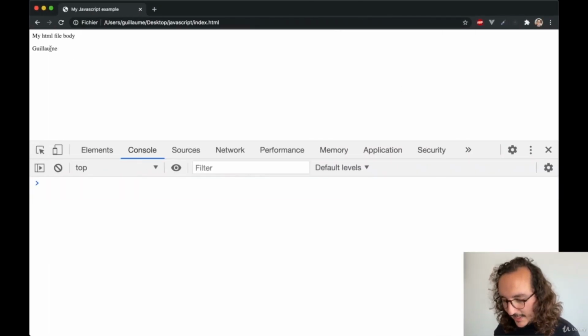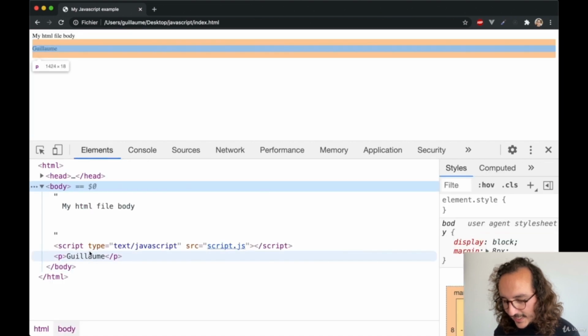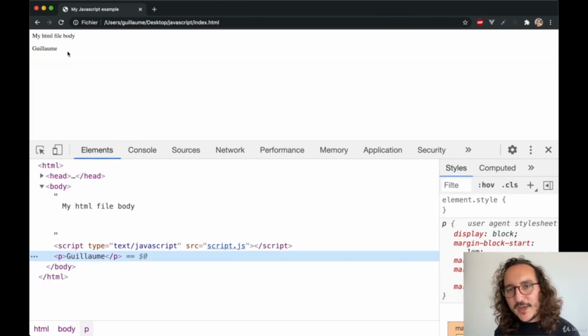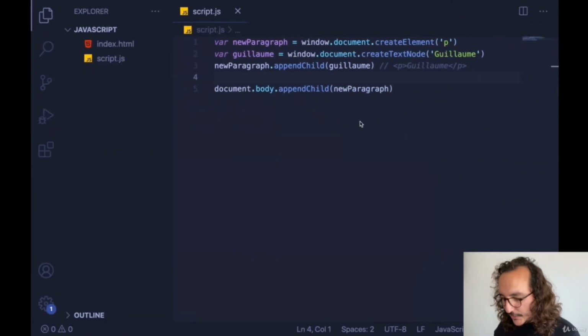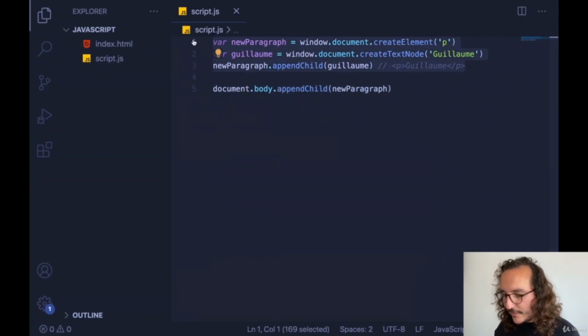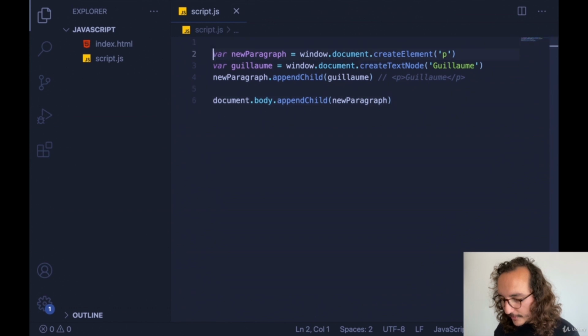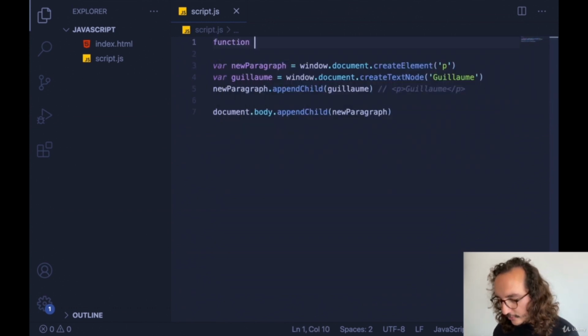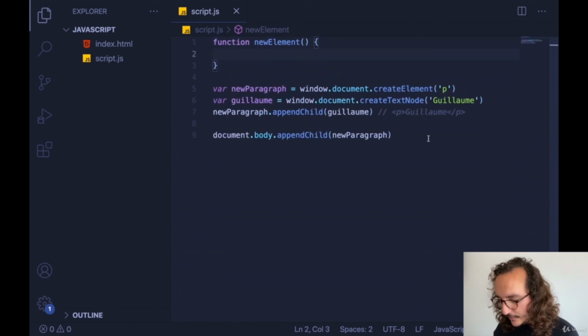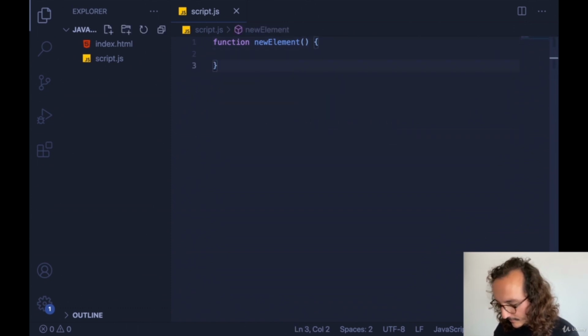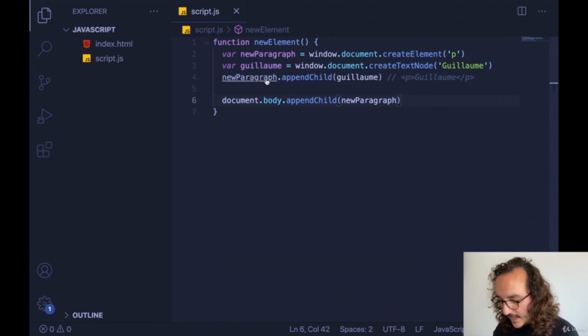And when I get back and I go in here, we see that a P has been created. So what we did, we created our first paragraph and then we made it happen. So let's say we put all of this inside a function, function newElement. Let's say that we want to create a new element every time we trigger this function.